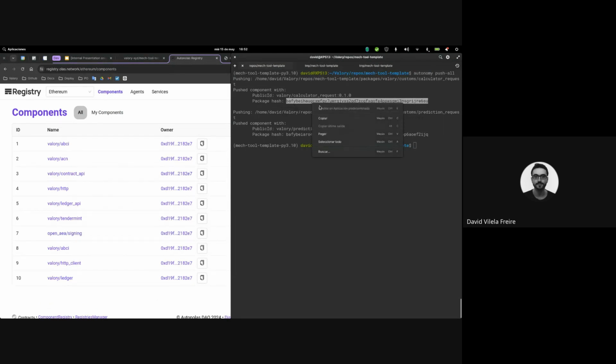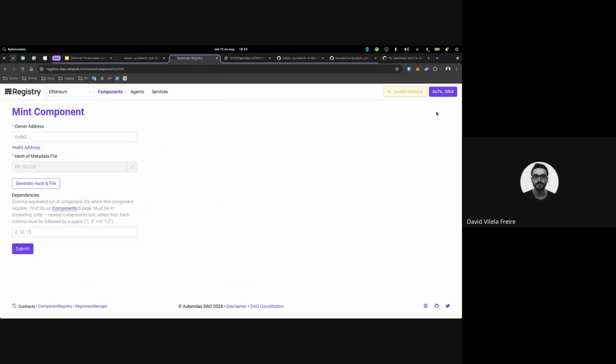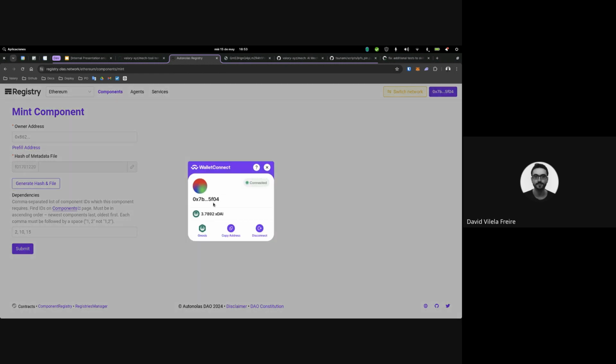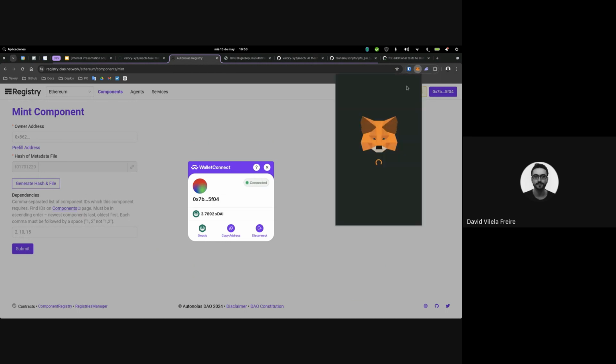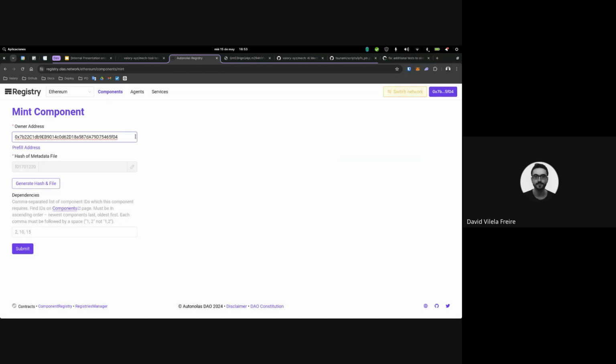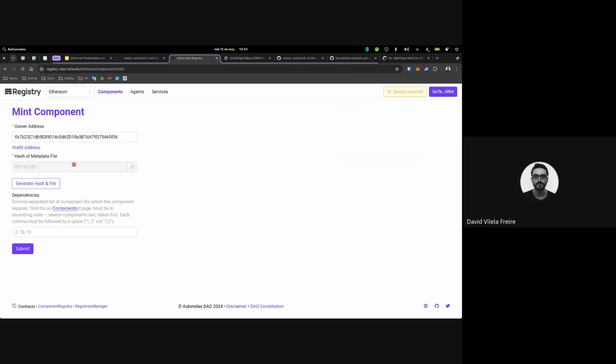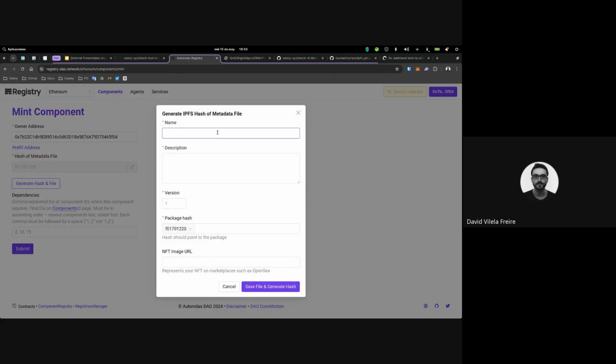So let's copy this hash because I will need it in a second. And let's say I want to mint my own component. So I will go here into components and I will click on mint. Here, you need to connect your wallet. Mine is already connected, but let me get my wallet address. I will set the owner address as my own wallet. And now we need to create some metadata file. We click on generate hash on file, and we are asked about some metadata.